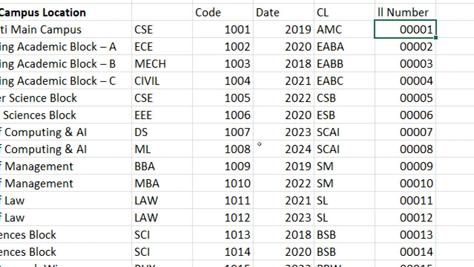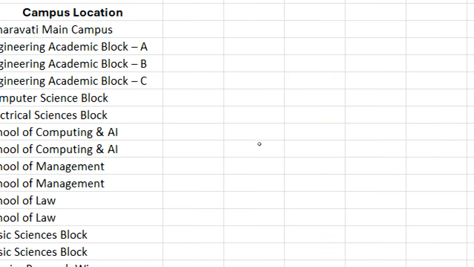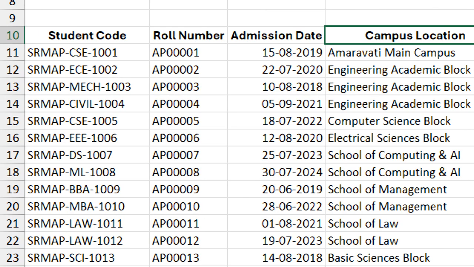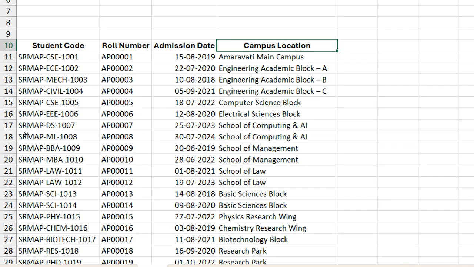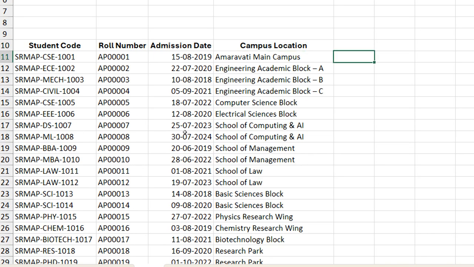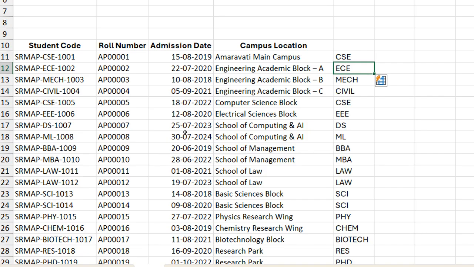Let me try this. First, from the student code, we want CSE, ECE. So let me type here, CSE. Can I give one example? It's working. One example, it's working. If it is not working, try for two. Then next one is I want the student code, 1001.